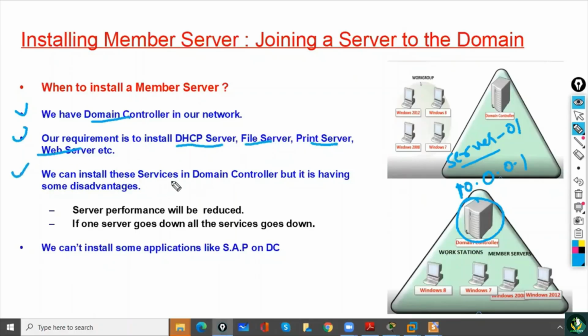We can install these services, DHCP service, file server, print server, and web server, on this domain controller. But what will happen if you install all the services on the domain controller itself? Server performance will be reduced. And if one server goes down, all the services go down. If this server goes down, DHCP, file server, print server, and web server, all the services go down.